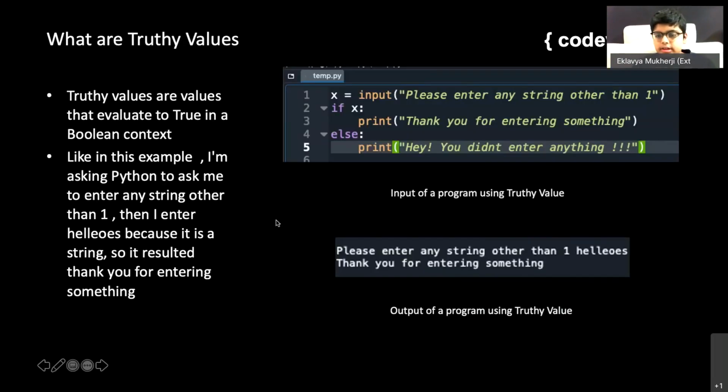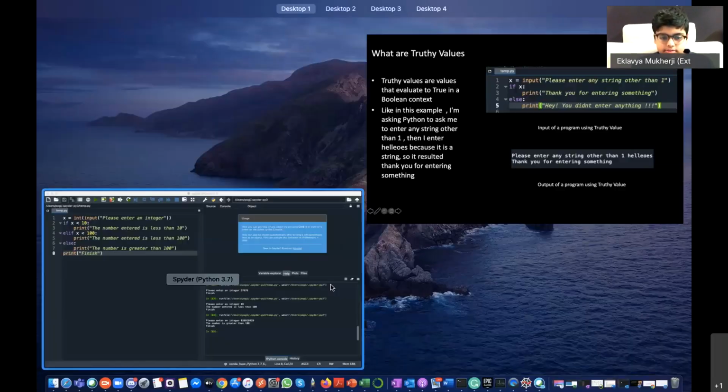So we learned a lot. Now we will learn what truthy values are. Truthy values are values that evaluate to true in a Boolean context. There are two types of values: truthy values and falsey values. Falsey values we'll learn in the next one. Now let's do truthy values.